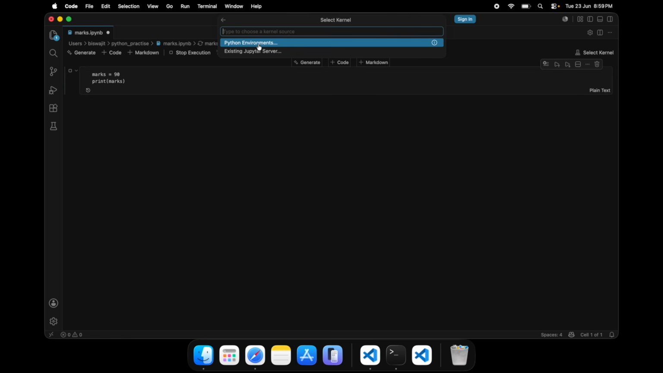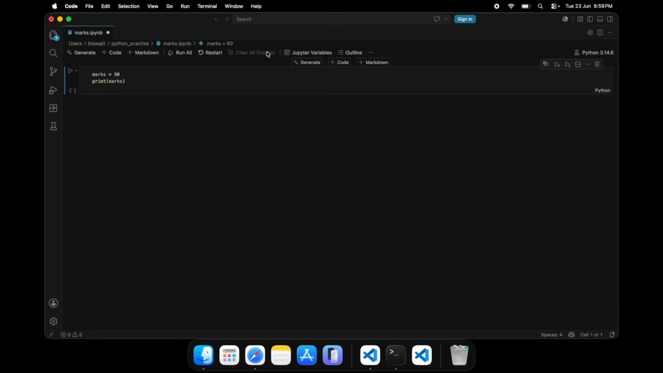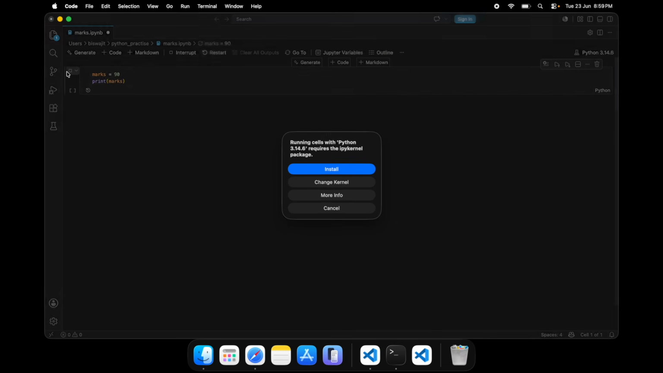Now here it says Python environment. Okay, we need to select the kernel. Jupyter doesn't know what this code is. If it is Python, then which version of Python am I using? It says Python environment, and I will come to environments in the next video. For now we will select the latest one, that is Python 3.14.6.